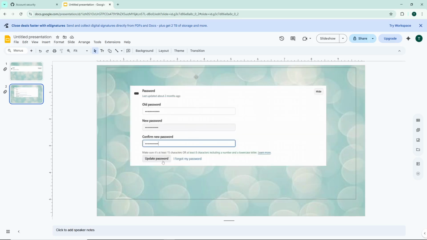First, type your old password in the designated field. This step is crucial as it verifies that you're the legitimate account owner and prevents unauthorized password changes. Make sure you enter it correctly to avoid any errors. After entering your old password, move to the next field and type your new password.